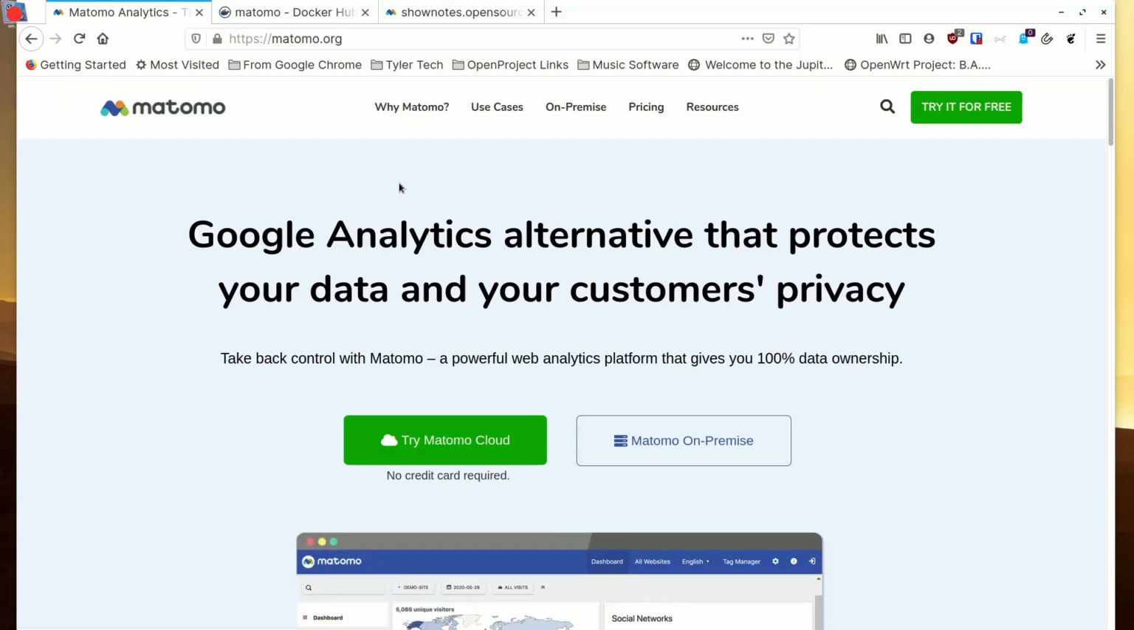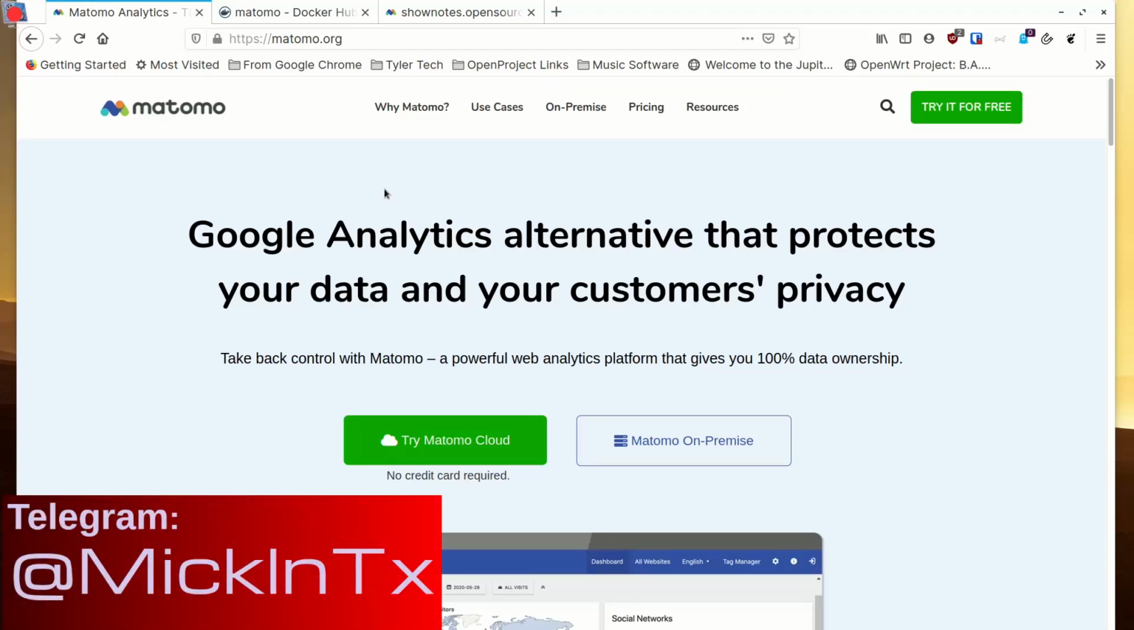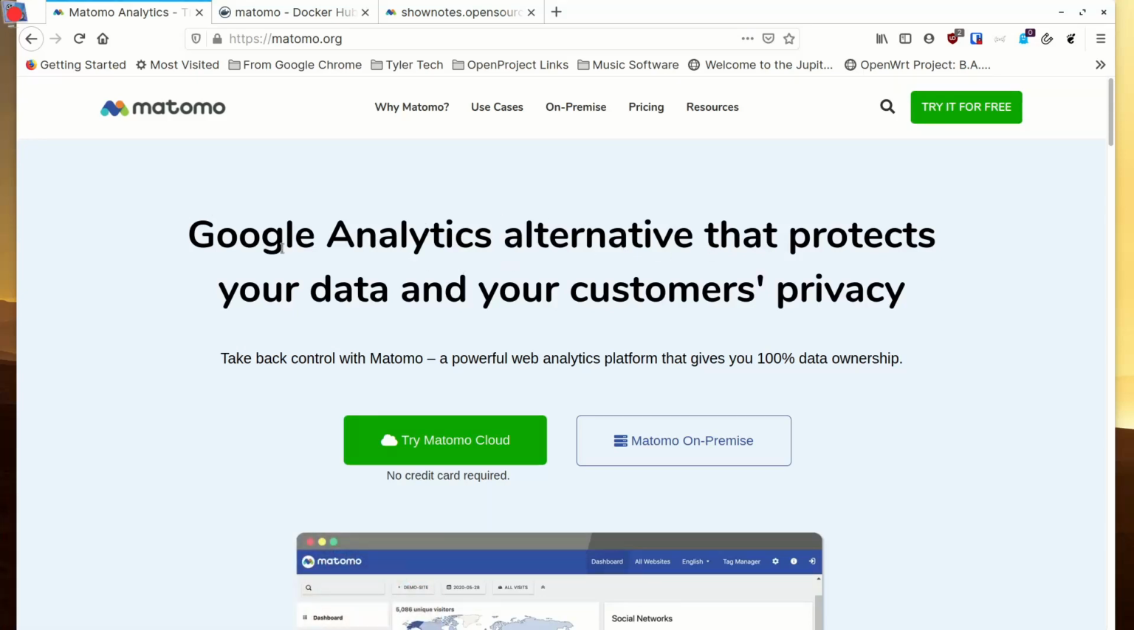So I want to move into this pretty quickly and just go through it, but I do want to give you the detail you need in order to get this set up and installed yourself. So I was looking for some analytics, and you'll see real big on the screen here, Google Analytics. It's an alternative to Google Analytics.